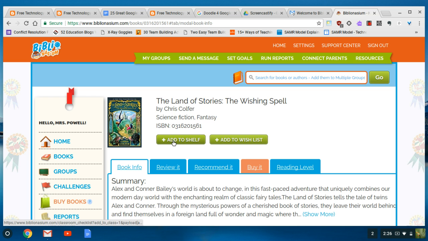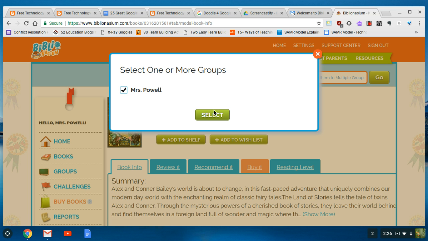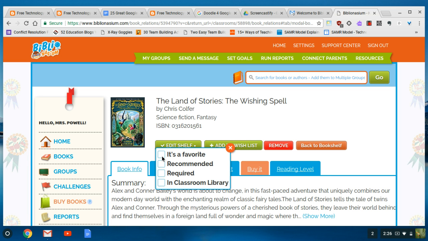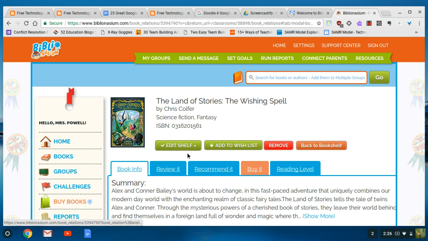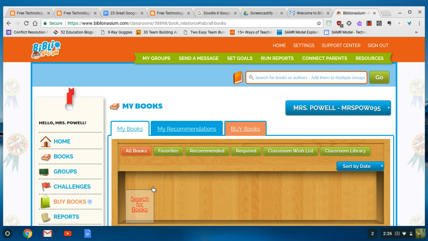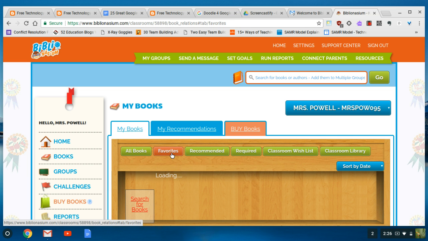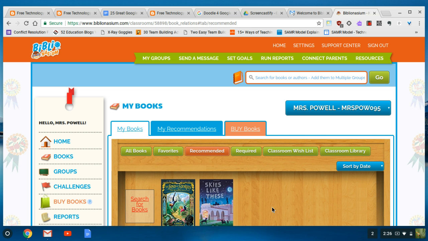So if I click add to shelf, and I want to add it to my group and select it, this will now be part of our class bookshelf. And then I can put it's one of my favorites, I can recommend it, I can require it, or I can just put it in the class library. So if I put it in class library and in recommended, it'll show up in those two parts of the bookshelf. So if we go back into books, now it's in our class library, as well as if I go to recommended, it's there too.